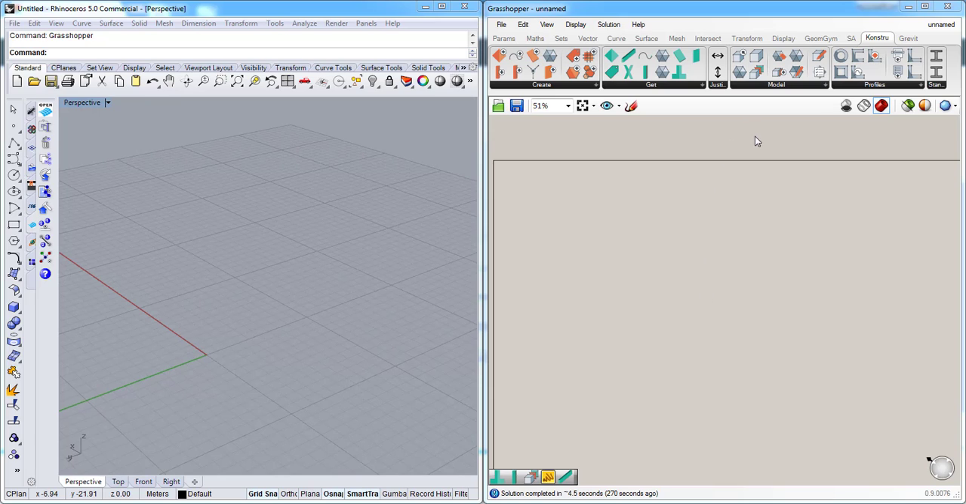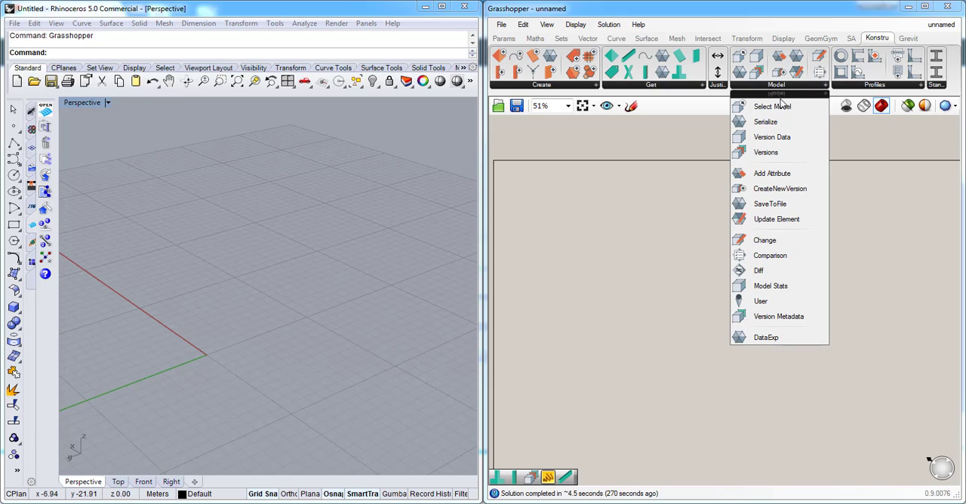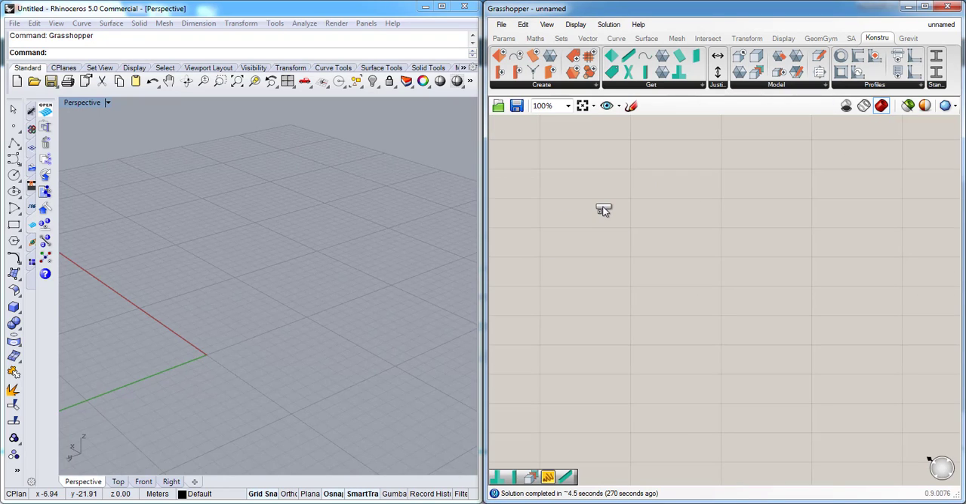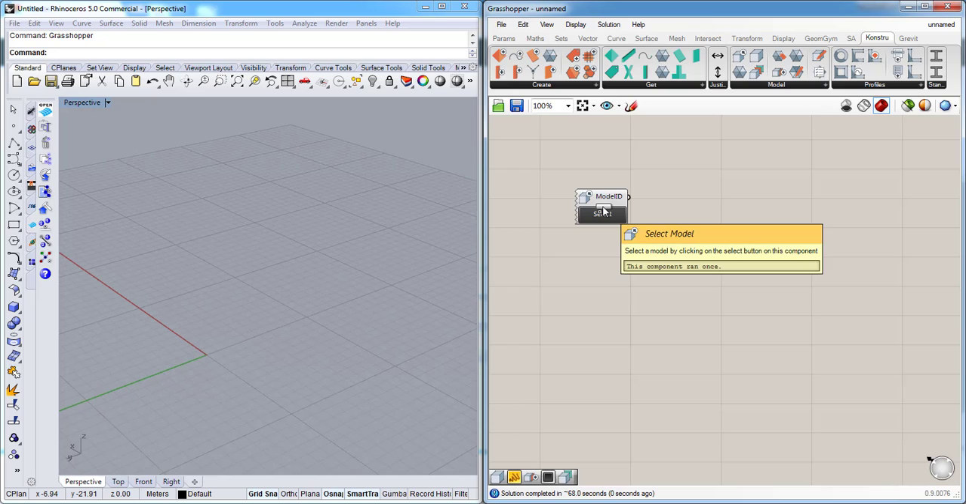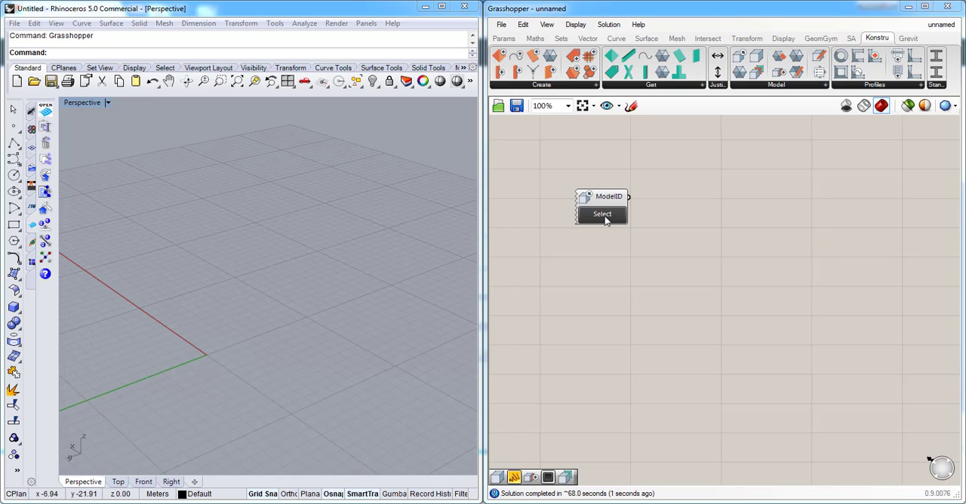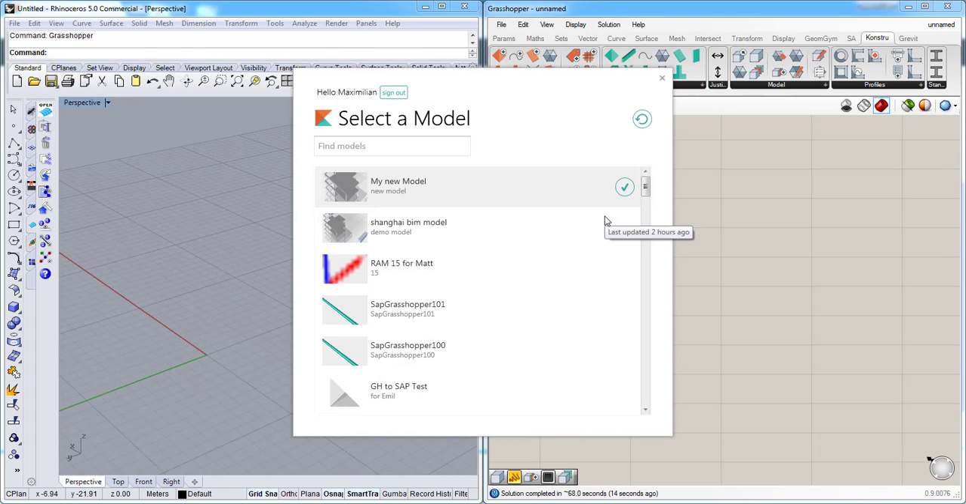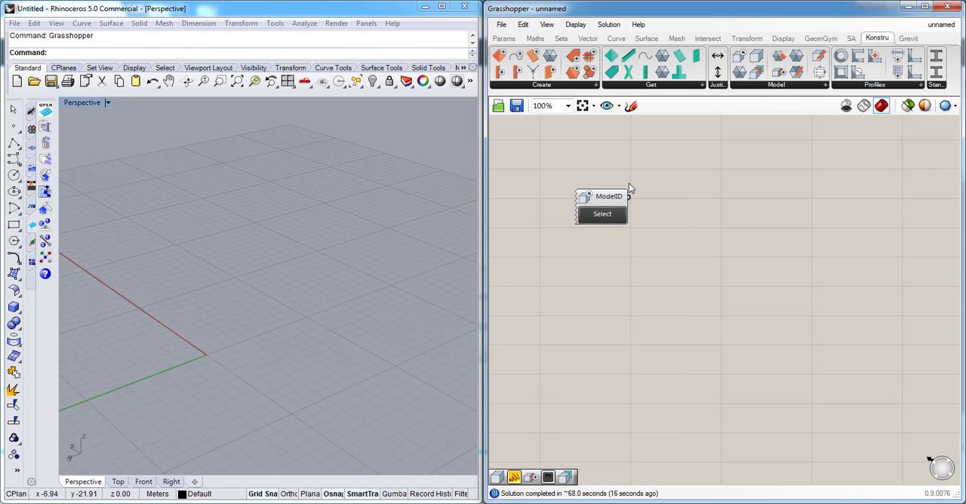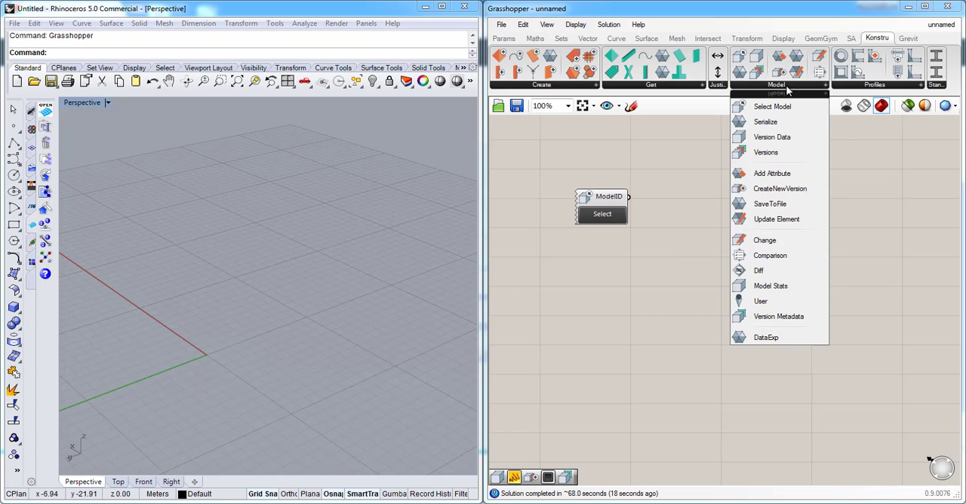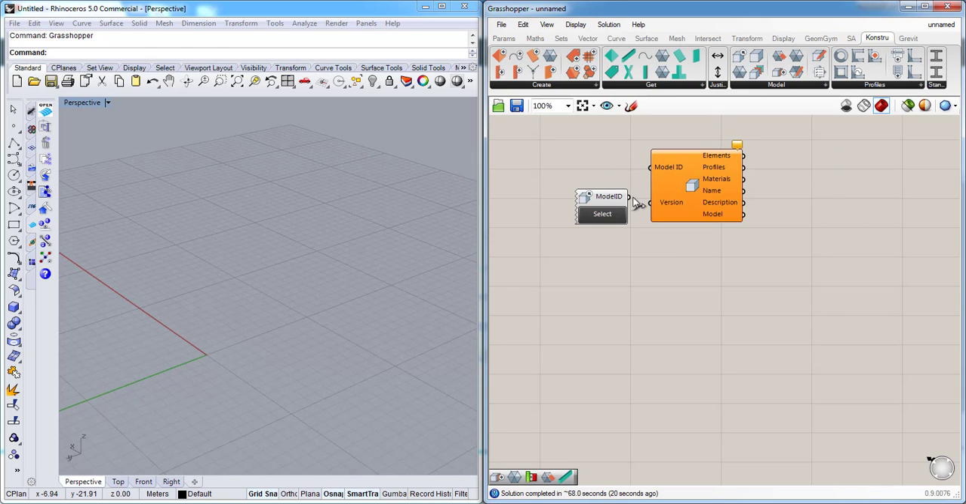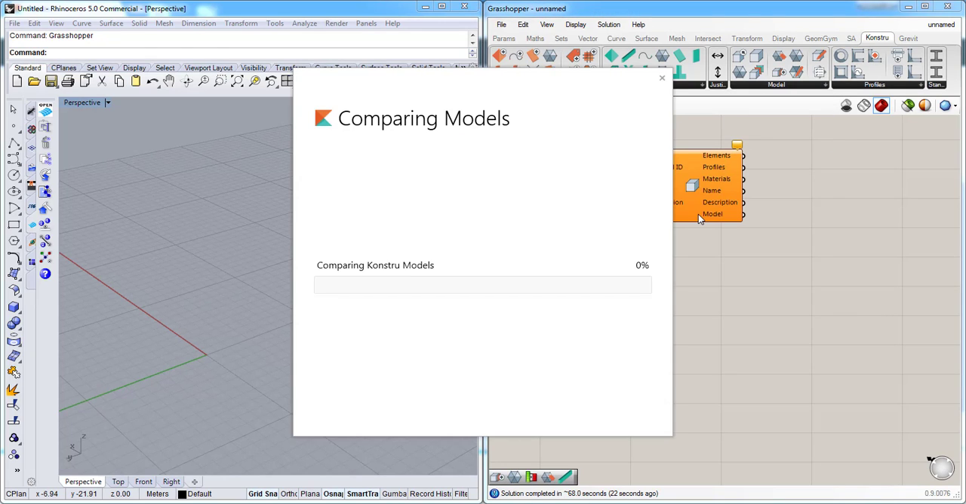So first we have to download our model. I'm going to the model section and choose select model. Now place this component on your canvas. Now click select and this will open up the Konstru dialog. I'm going to choose my new model and I'm going to query the version data. So this downloads the model into Grasshopper.